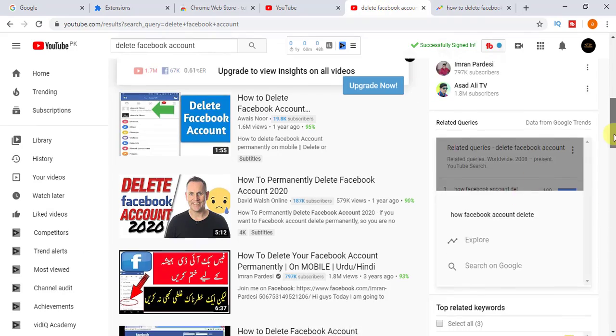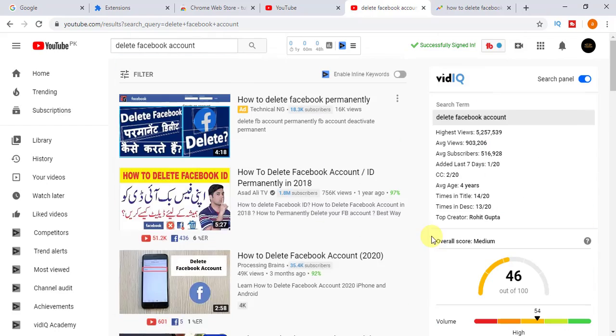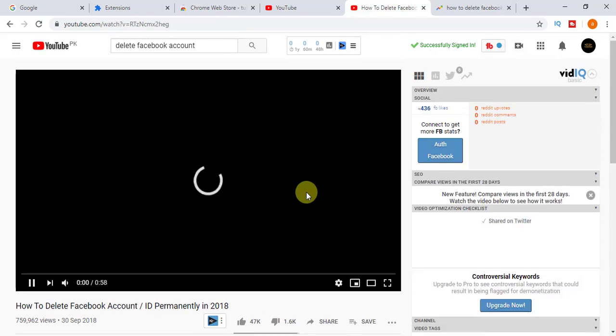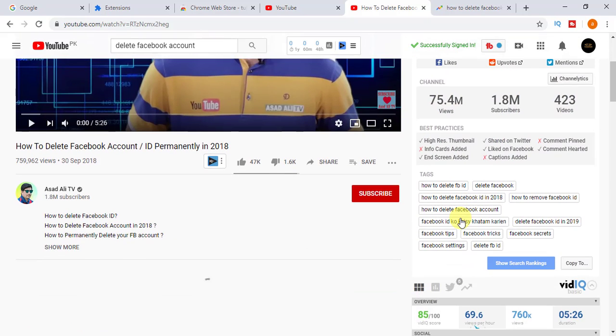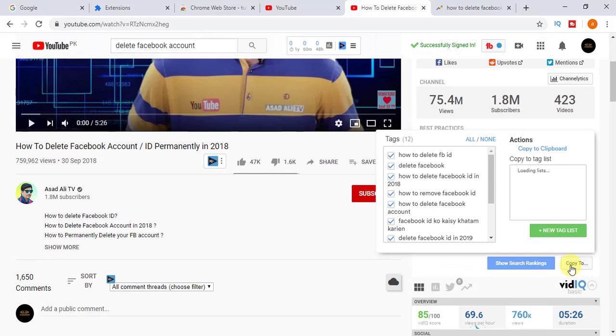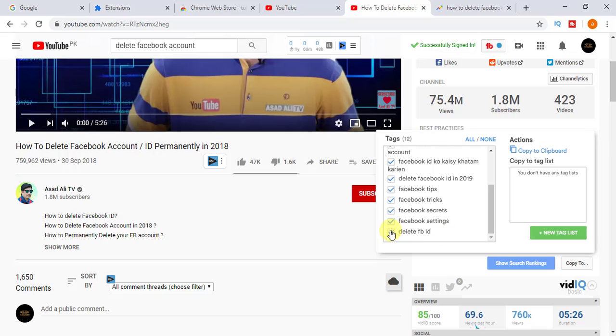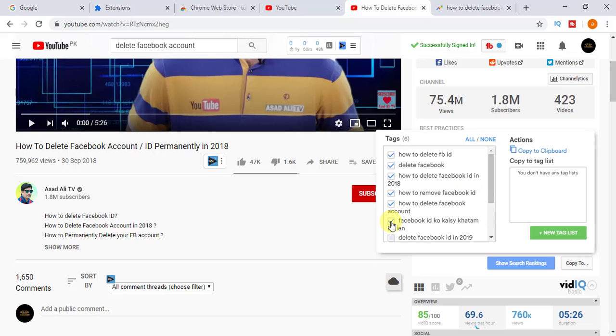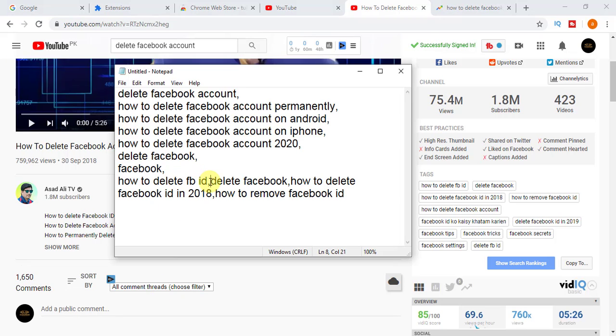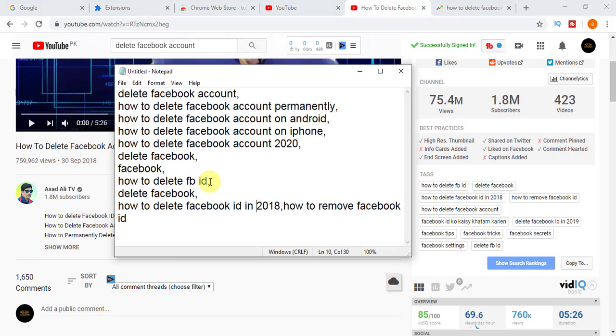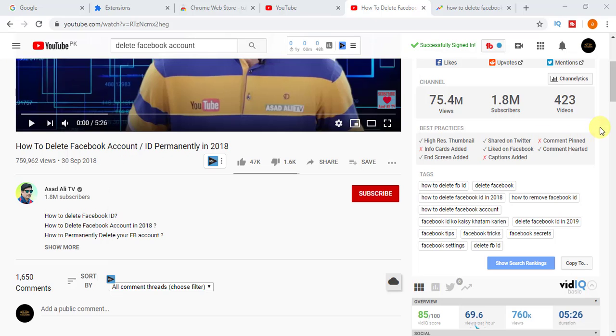To copy the tags of any video, just click on the video. Check these are the tag that the other user use. Don't use all the tags of another video, it will consider as spamming. Just take an idea from your competitors that how they rank. Copy the necessary tags and paste it on the notepad. So it is the method to get tags and rank your video using VidIQ and TubeBuddy.